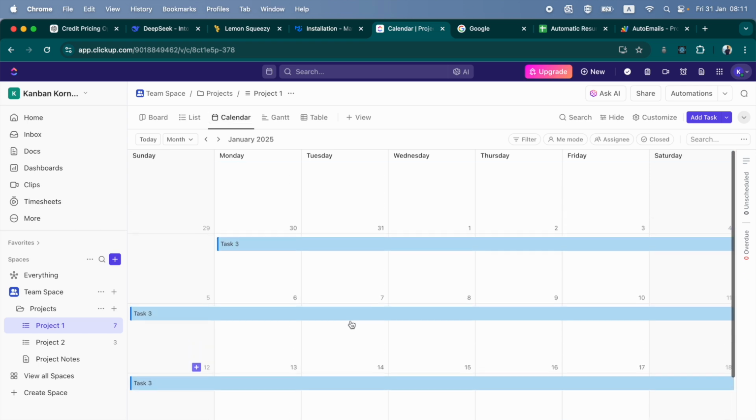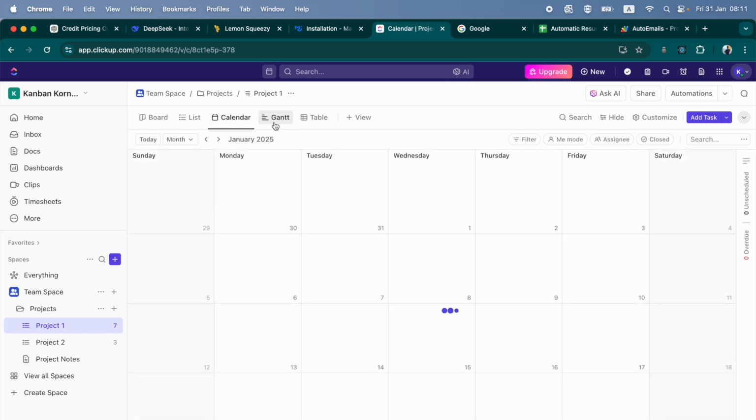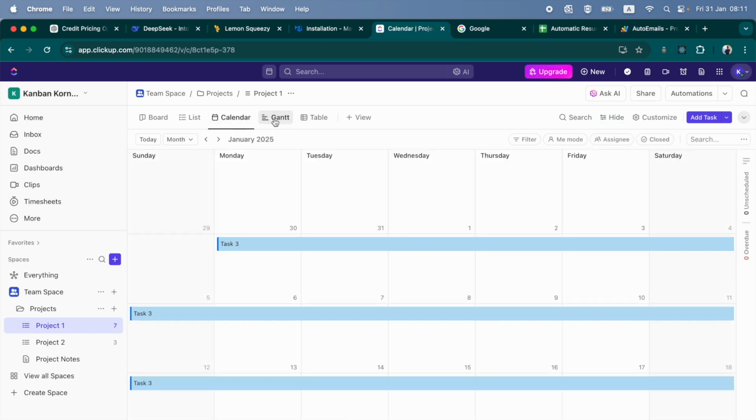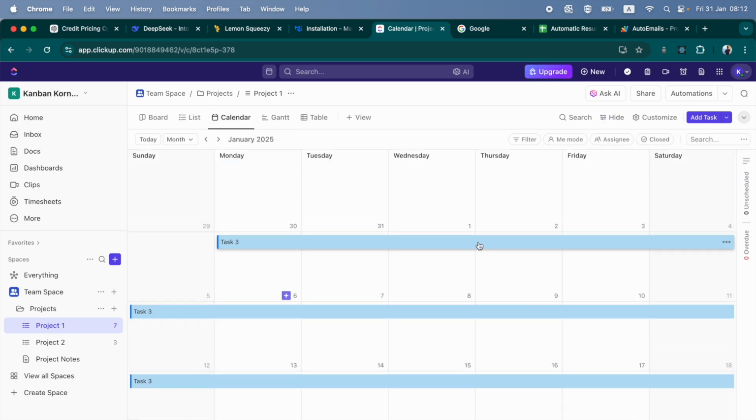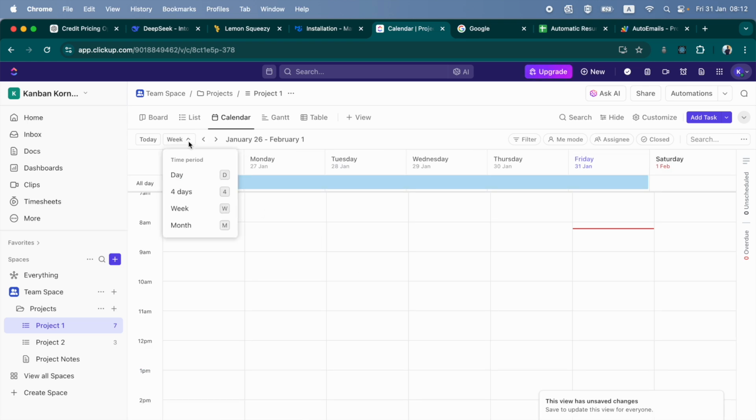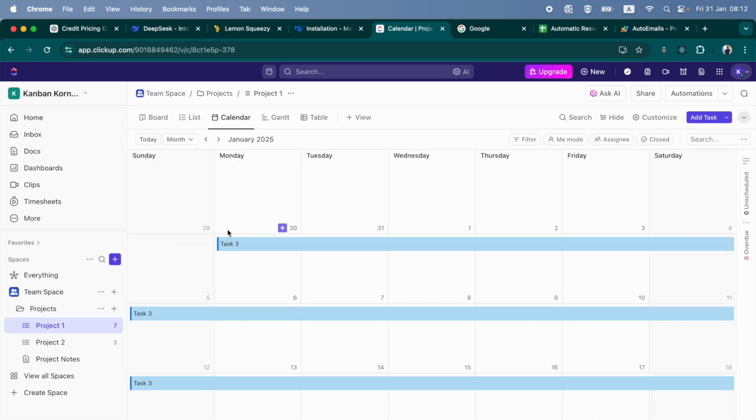So the calendar and the Gantt obviously need a start date and end date for each and every task or item you add. Only then you'll be able to see them in your calendar or task. So what you're looking at here is a month-wise breakdown. So I can go a week-wise breakdown. I can't technically do a year-wise breakdown.